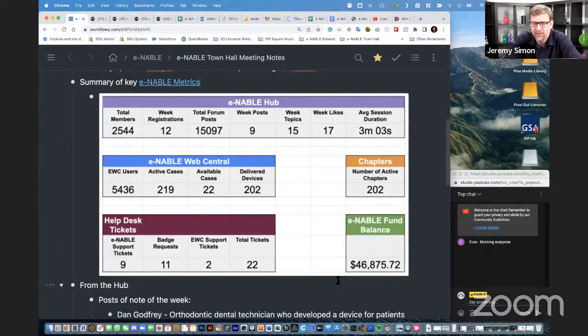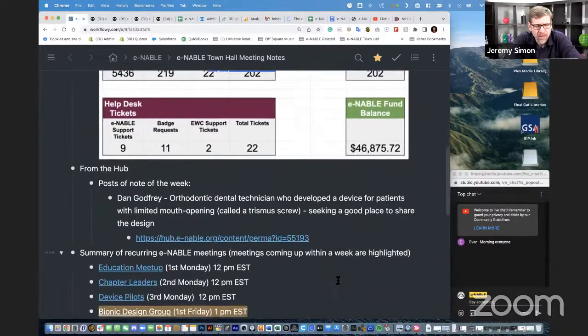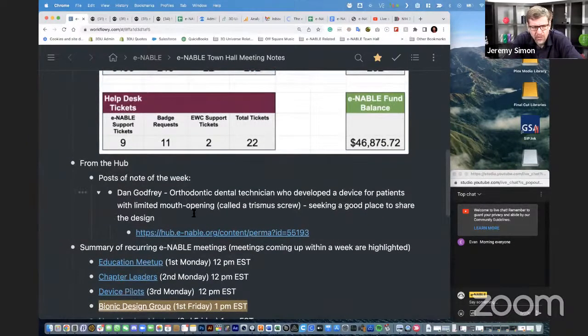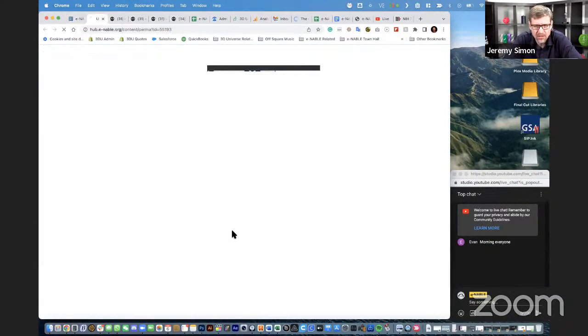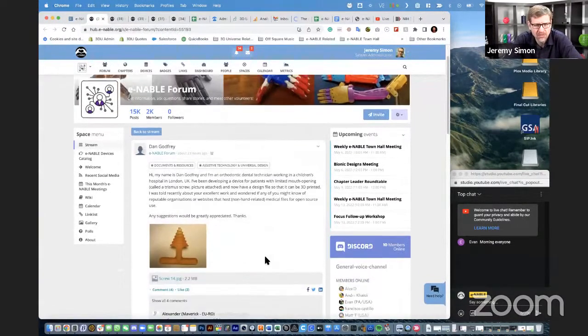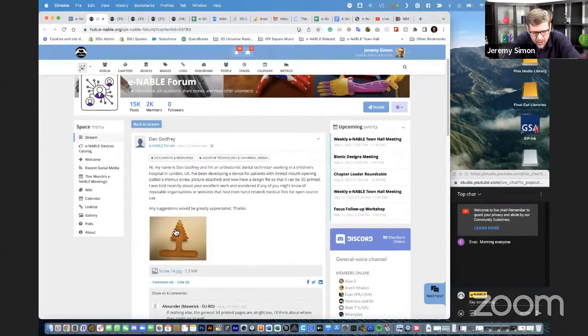There is funding available. And the only noteworthy post that I wanted to share from the hub this week is from a new member, Dan Godfrey, who's an orthodontic dental technician, and he developed a device. It's always kind of cool when we see assistive devices that are not prosthetics. So he has one here that he's developed for patients that have limited mouth opening, and it's called a trismus screw, I guess.